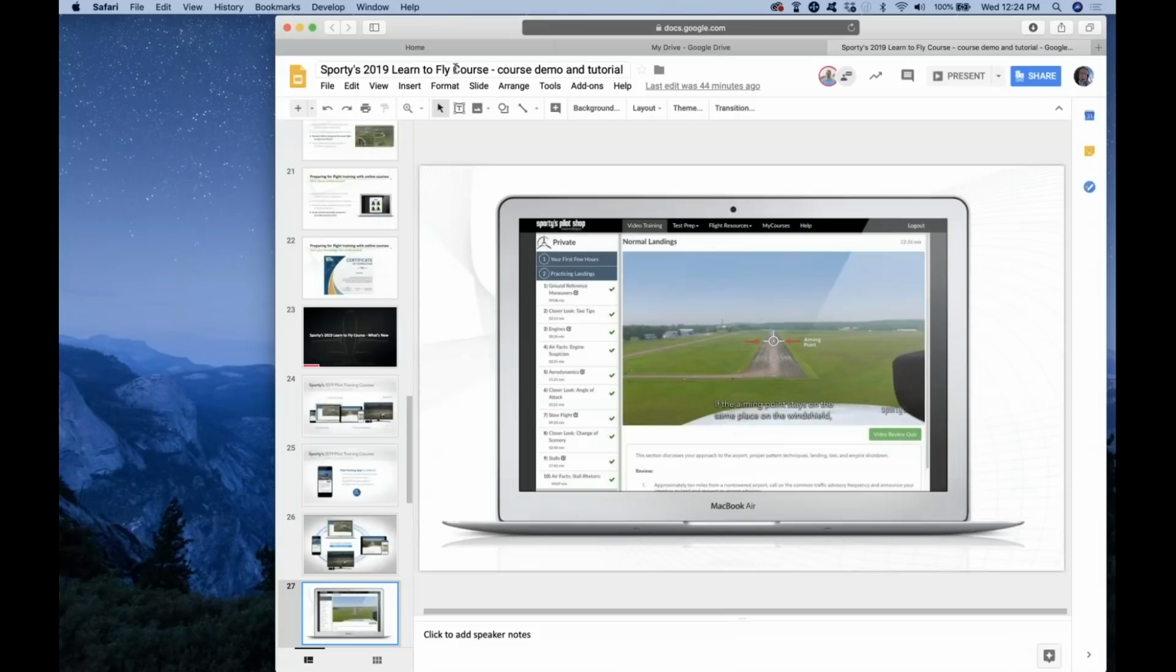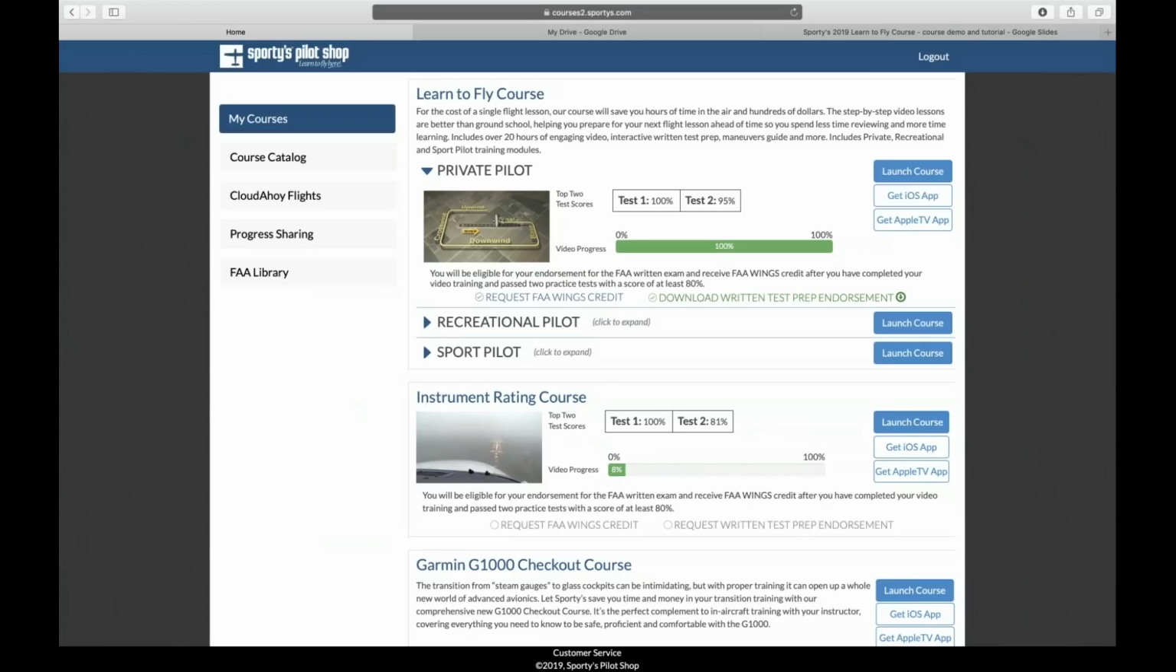So this is what I call the portal, the home page of the course. And this is where you can see the Learn to Fly course here in the center, top center. If you have other Sporty's courses, they will appear here. It allows you to keep all your training focused and organized. We have many other courses, as I mentioned, instrument training, focus on the Garmin G1000. We have transition courses for helicopters, multi-engine airplanes, and the list goes on. And when you go to the demo link that we'll provide here at the end, you can check all those out if you're interested. Let's jump into the Learn to Fly course here at the top. And the Learn to Fly course itself is really the platform.